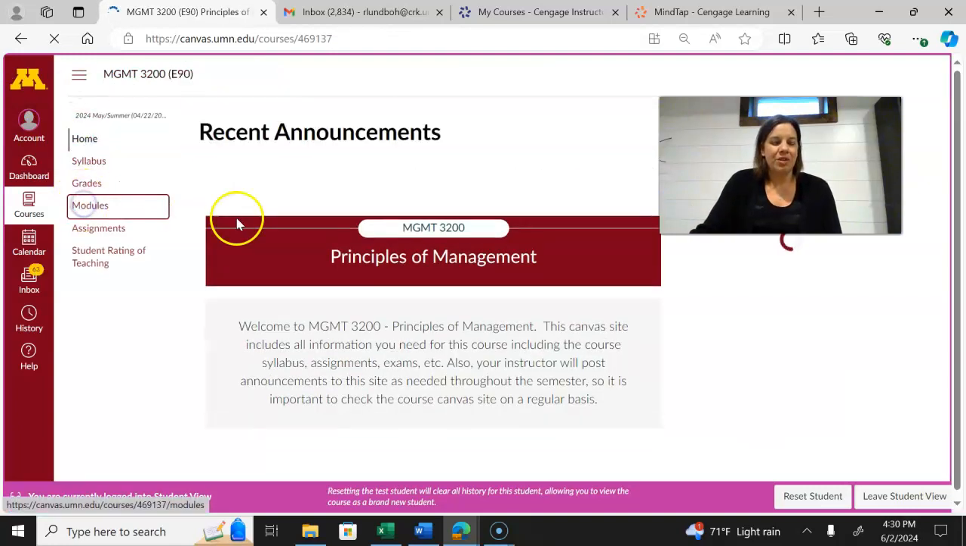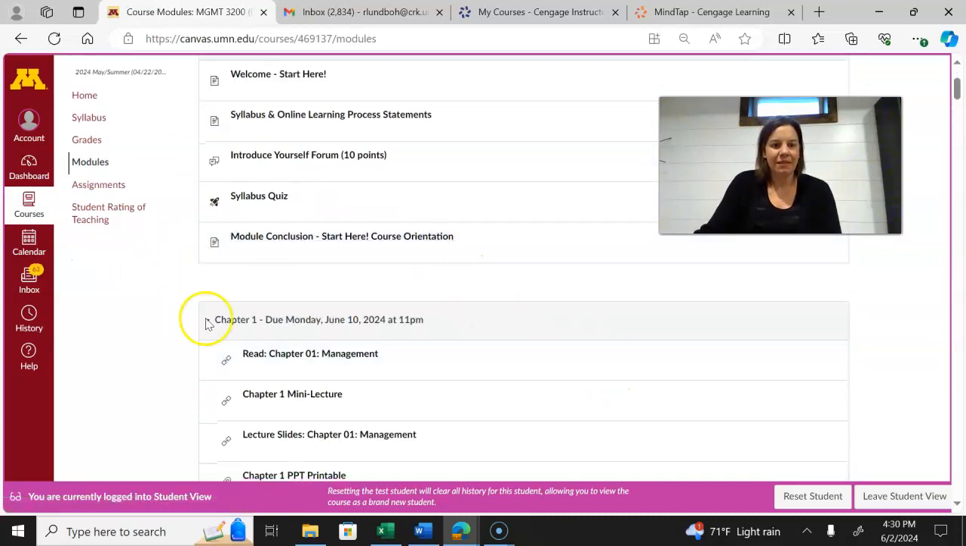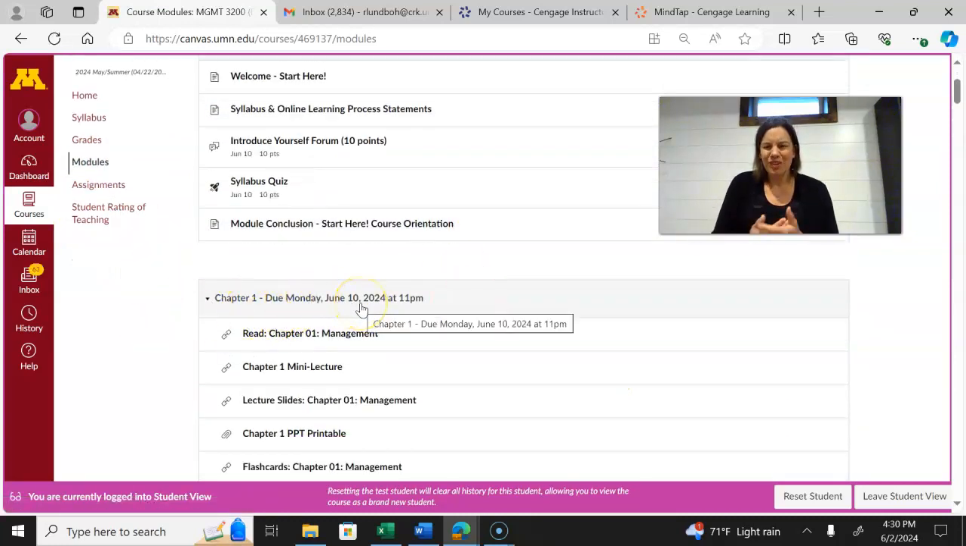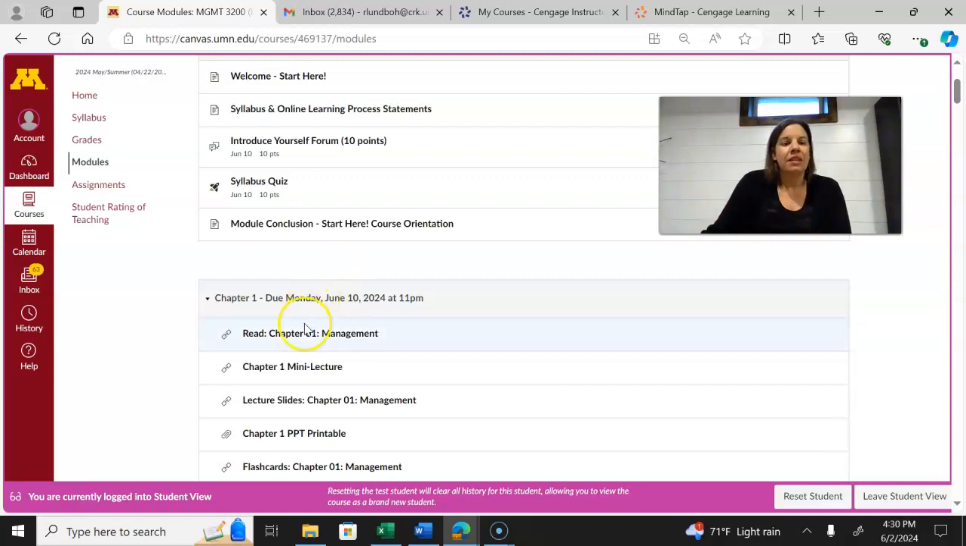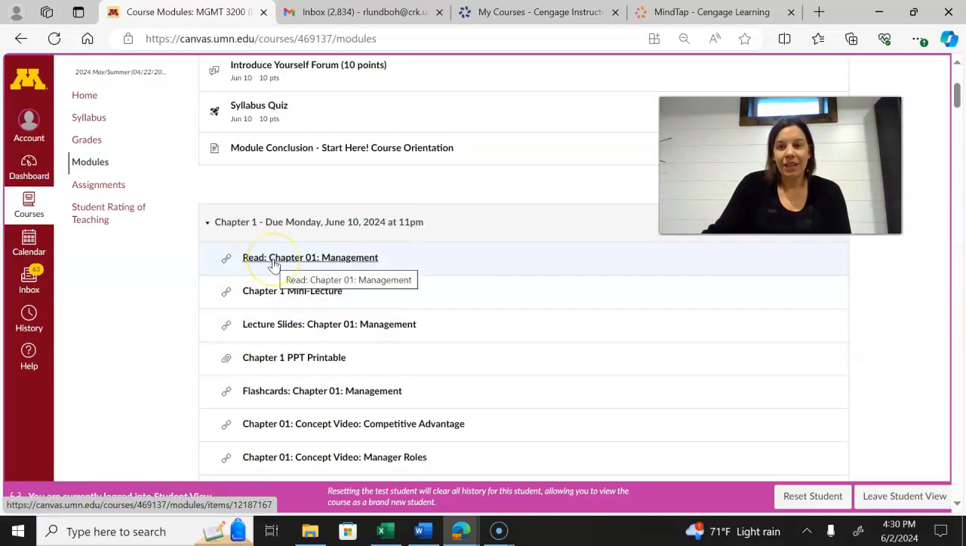So if you go back to the modules page, you will see chapter 1 shows you the due date. We usually cover in the summer session about 3 chapters per week. So please be sure that you are noting the due dates and making sure that you are staying on top of everything. So where it says read, if you just click on this link, it will take you to the Cengage logon where your ebook is.